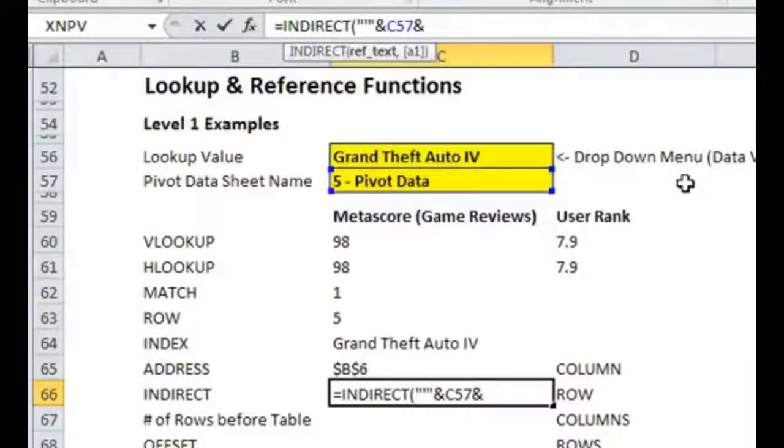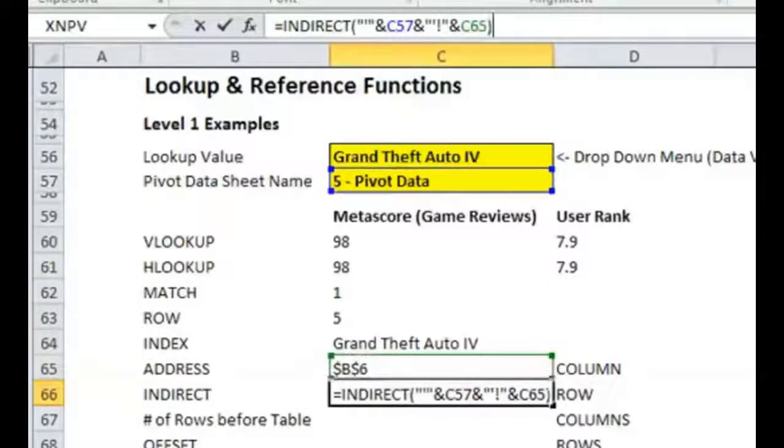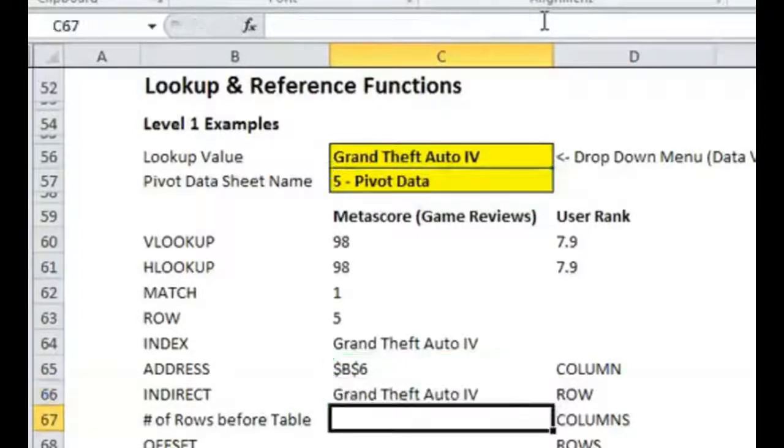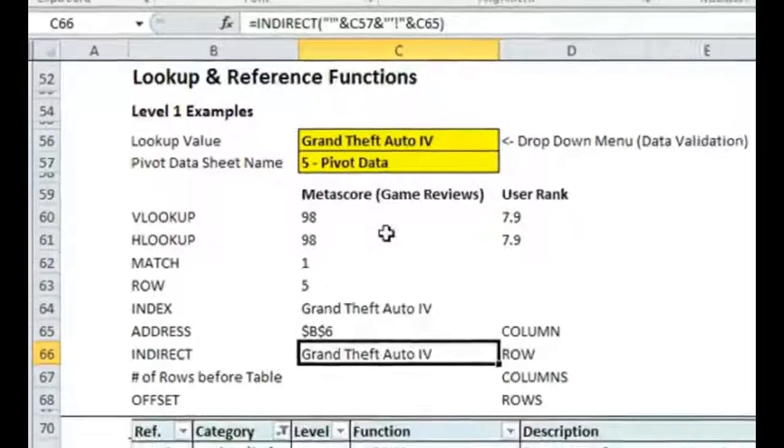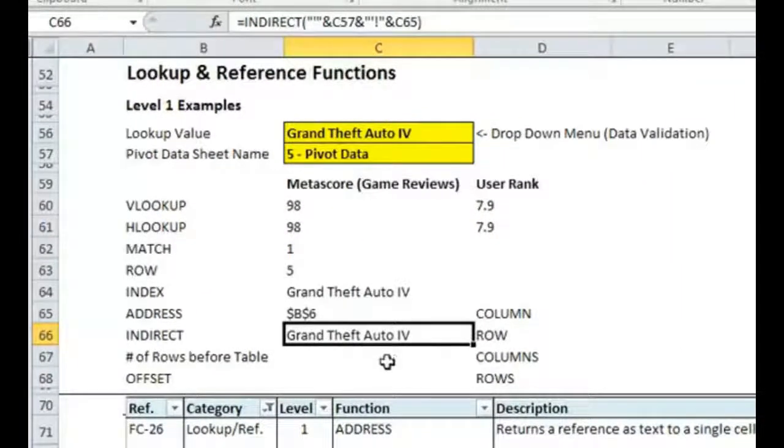and then we also add in within quotes, because anything within quotes is just going to take directly what you type in. We're going to put an apostrophe and an exclamation point in the quotes, and then we're going to add this B6. And so really this should hopefully give us Grand Theft Auto 4, which it does. So you can see that the indirect function worked properly. It added the sheet name and the address to pull us the correct amount. I'm sorry, the correct reference.